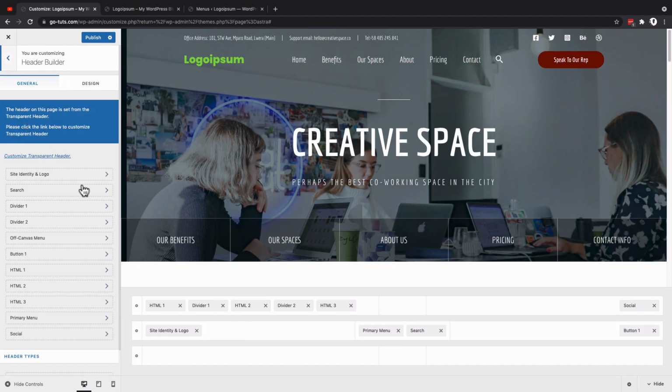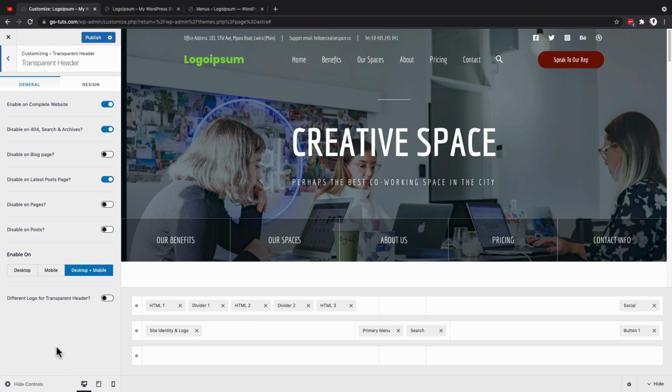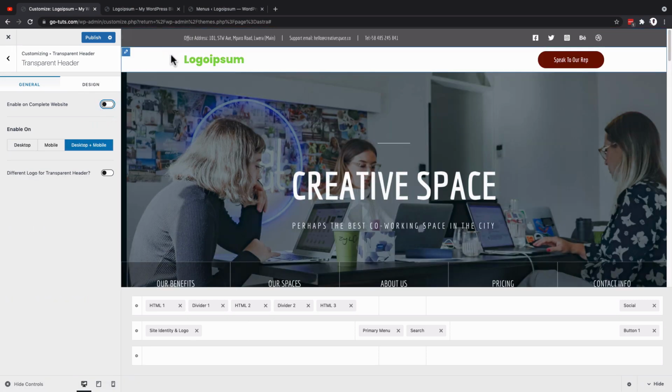Under the header builder, when you scroll down below here, you see we have something called header type. Under the option for transparent header, that's where we can set up our transparent header and where it should appear. In this case, we set it to appear on the complete site. However, if I disable that option, you realize that now we no longer have our transparent header appearing. And also our primary menu is hidden simply because the text is in white.